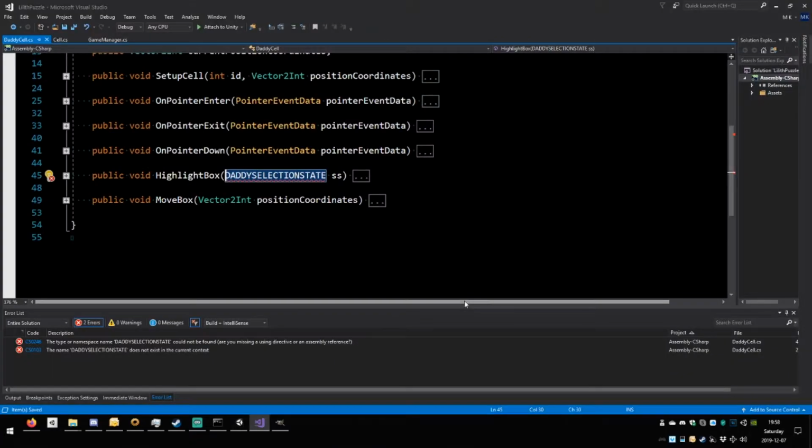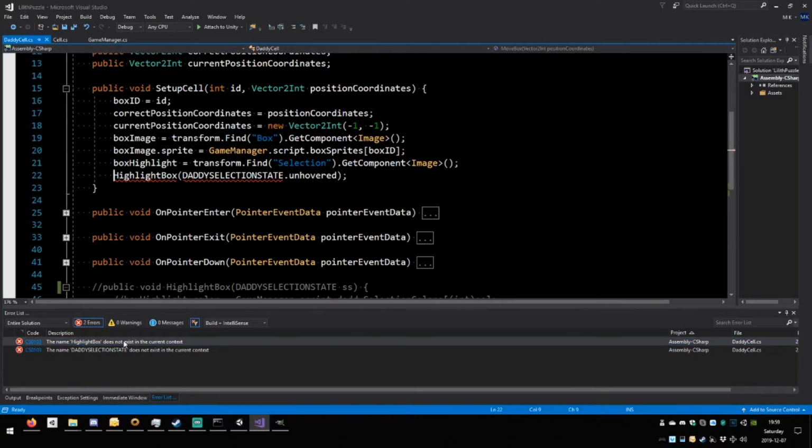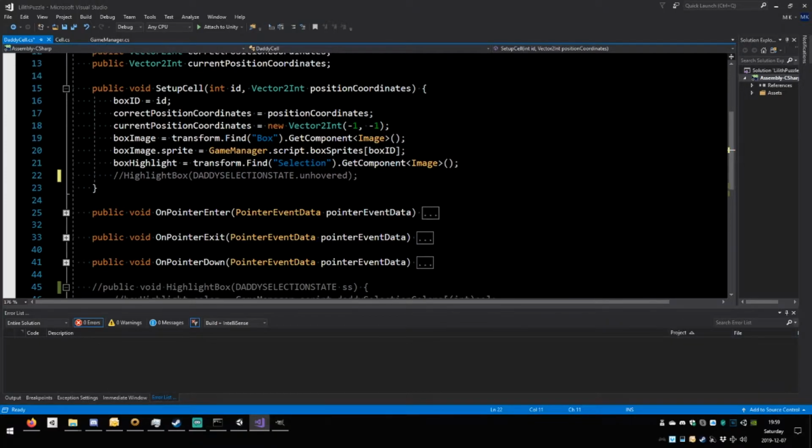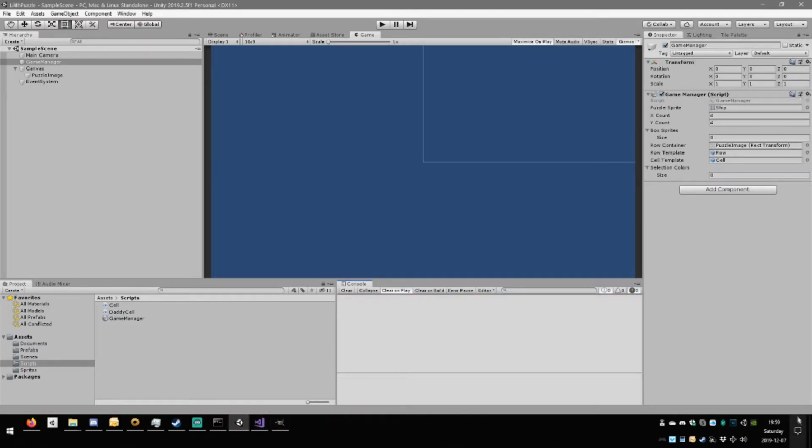Oh, there's an error. So we're just going to turn this off for a moment. Save. Oh, wait. Save. Okay. Anyway, so now it should compile correctly, I think. And there are the colors.